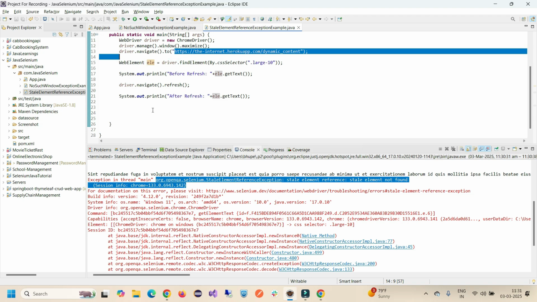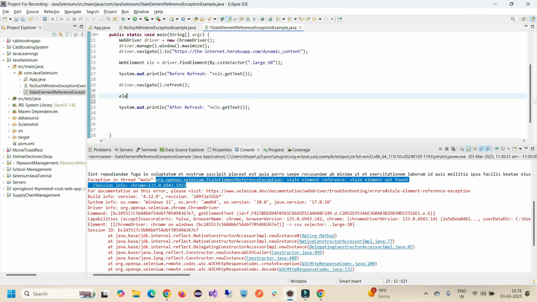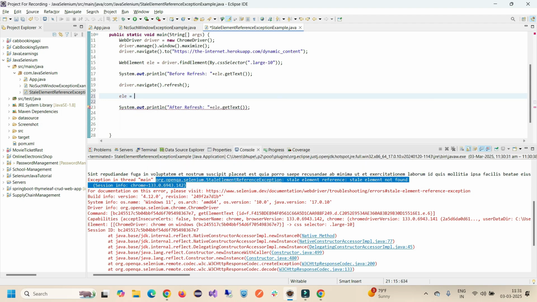But the important question is, how can we solve this? To solve this, we can reassign it. And how can we reassign it? After refresh, I'm going to assign this element again.